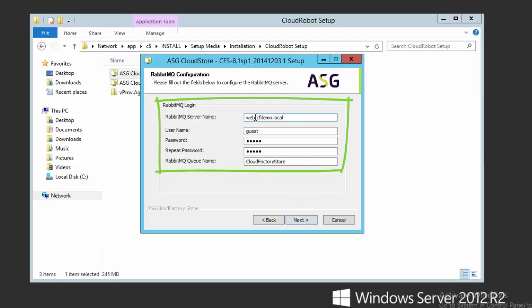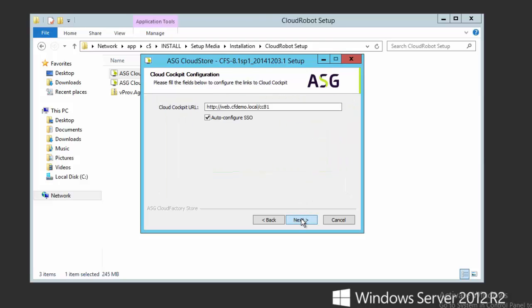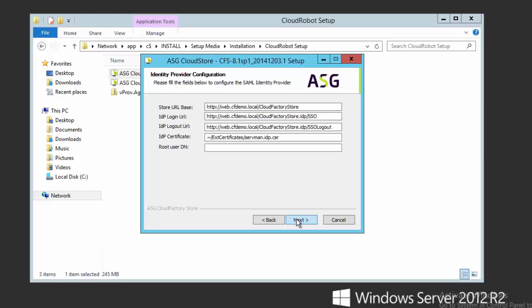RabbitMQ we need to change to where we installed, previously installed in the app server. And this is the CloudCockpit URL. So we need to use the one that I configured previously, which is CloudCockpit. I will disable the auto-configure single sign-on because we will configure the certificates in a later phase. And this is specifically for the identity provider configuration.